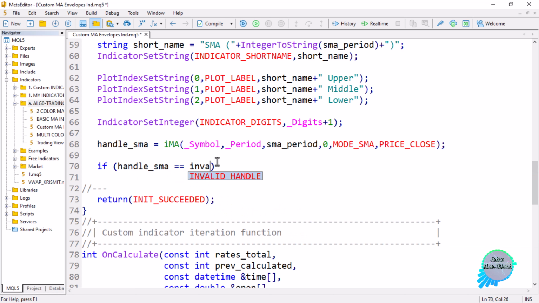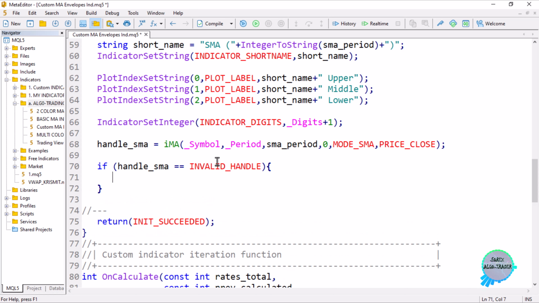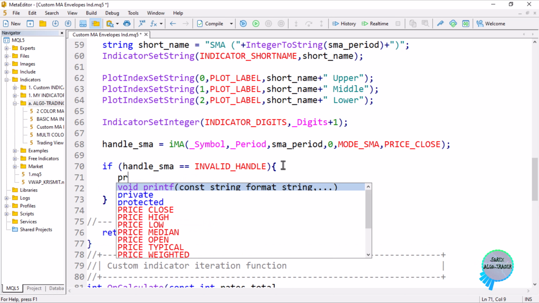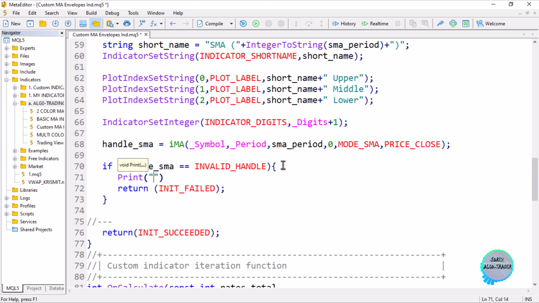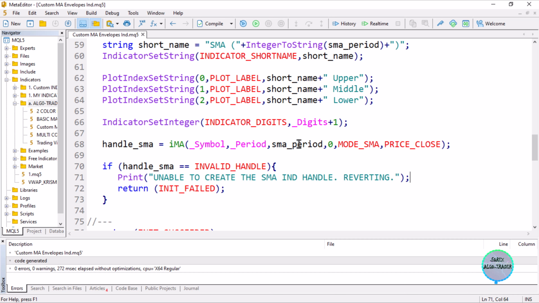If this is equal to invalid handle, which is typically negative one, then we can just return initialization failed, because there is no sense in proceeding otherwise. Let us also inform of the error over here and say unable to create the indicator, let's say the SMA. So something like that, or just informing of the error.